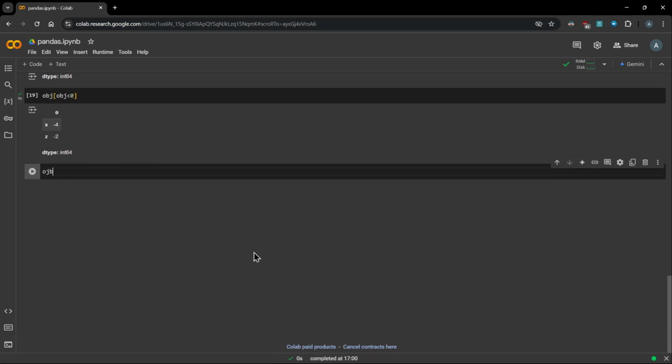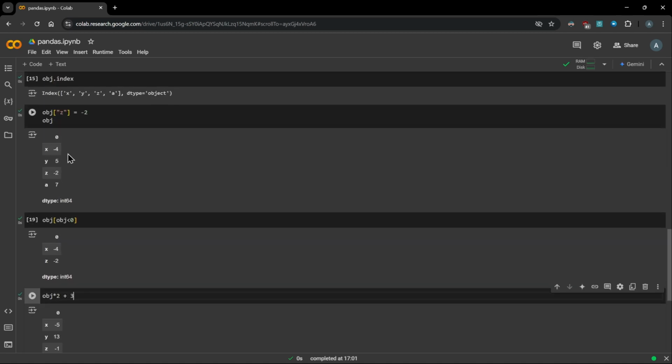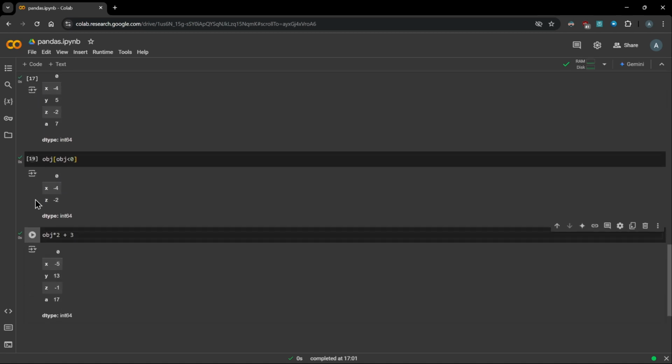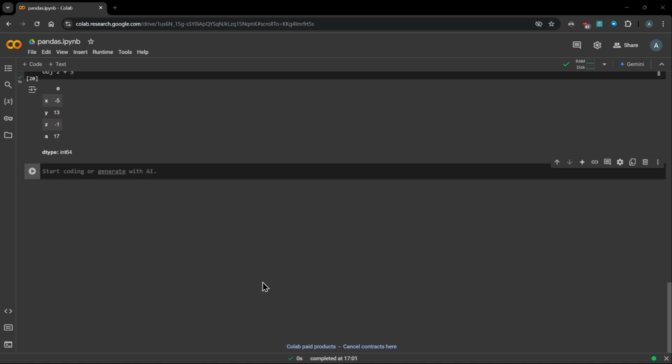You can also multiply it by 2, obj into 2 plus, let's say, 3. Let's see what happens. So we multiplied the whole thing by 2. So -8 plus 3 minus 5. Yeah, perfect. So you can do such arithmetic functions over this series. The main idea of pandas is you can do a lot of manipulation with different types of data easily. That is why pandas is very useful.